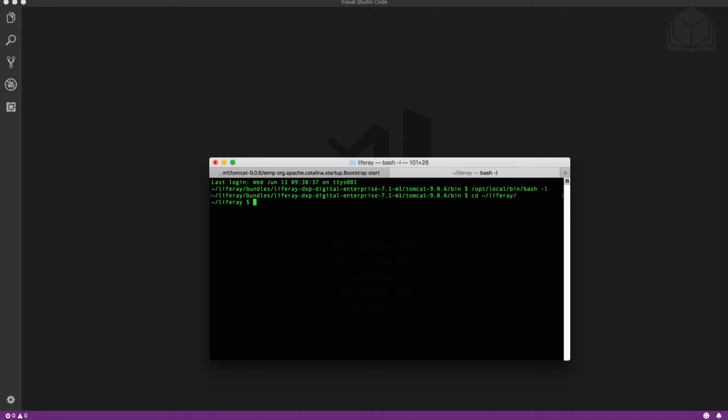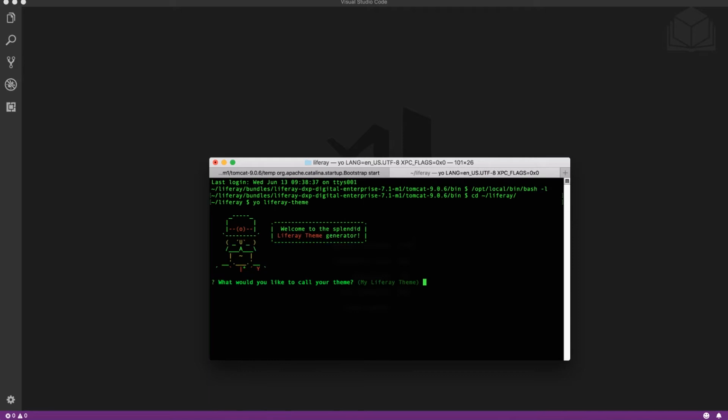Navigate there. All right, and we're going to use Yeoman here to generate our theme project. If you remember, Yeoman and Gulp are the dependencies we're using with the theme generator. So we can type here yo liferay-theme. And this is going to basically bring us to a number of prompts where we can provide the information for our theme, okay?